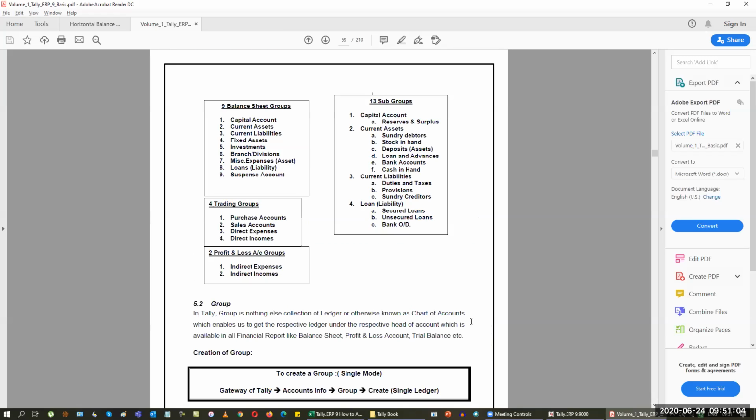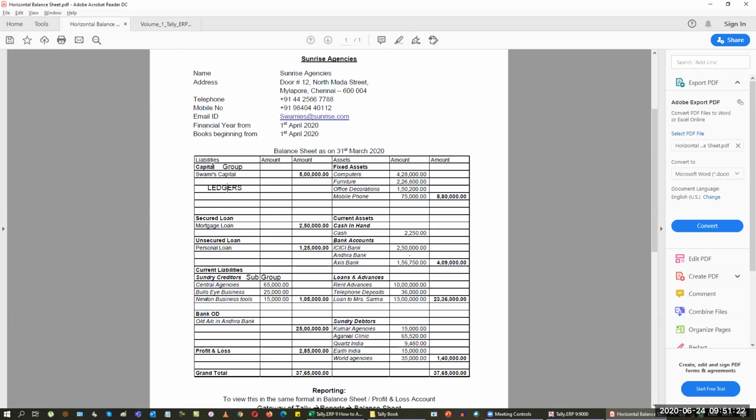So you can see that at the bottom, the 9 groups that appear in your balance sheet are the following: 4 of them in trading and 2 of them in profit and loss account, and 13 of them which are going to appear in our balance sheet as a subgroup. So probably I would have explained this in our horizontal balance sheet too. If you see, whatever I have in bold text here are all groups. What is not bolded are all ledgers, and what is bolded with italics are called subgroups here.